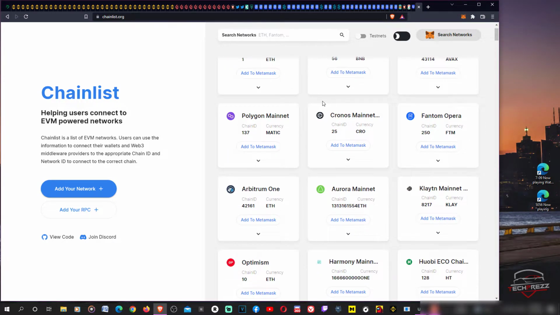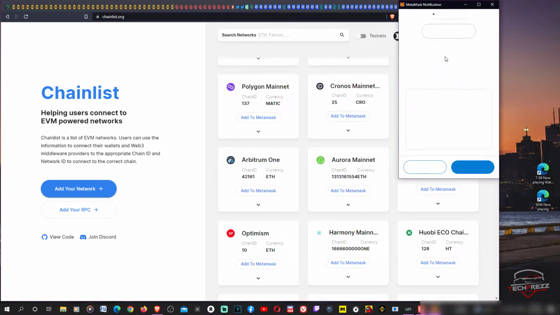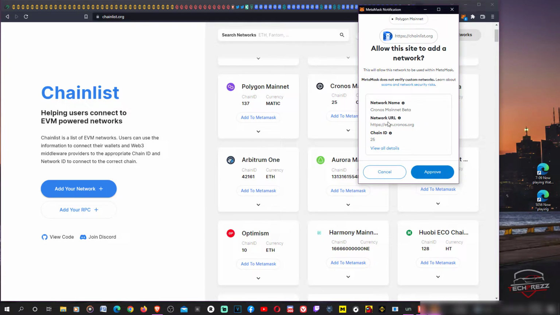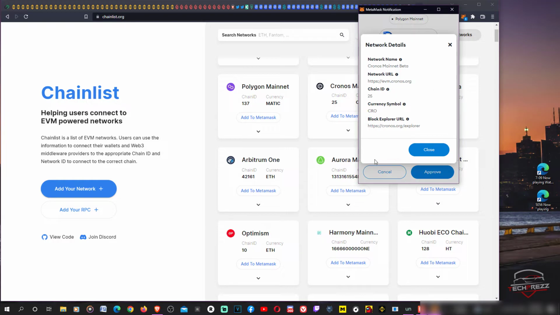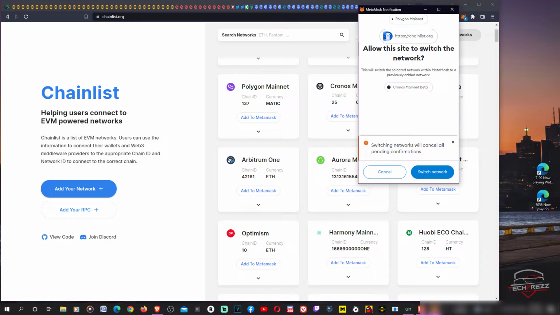So now, for example, you want to add Chronos mainnet. In this case, click Add to Metamask. Then it'll show you the details like network name, network URL, and chain ID. And if you want to see full details, just click View All Details, so you can see that. Then close, then click Approve. Then it'll ask you to switch network. That's okay, fine, switch network.